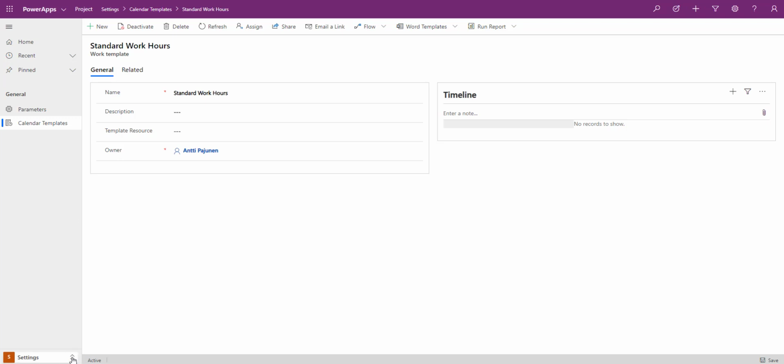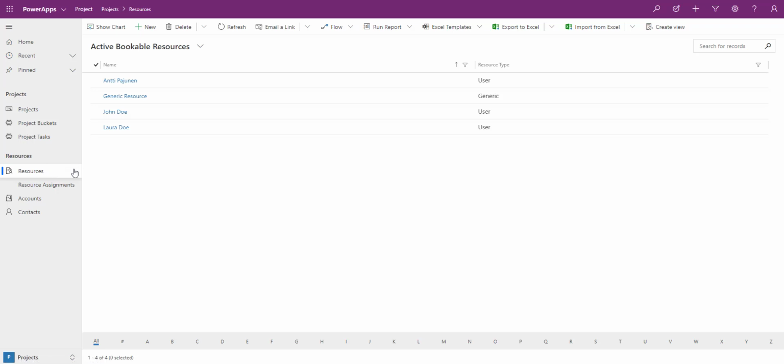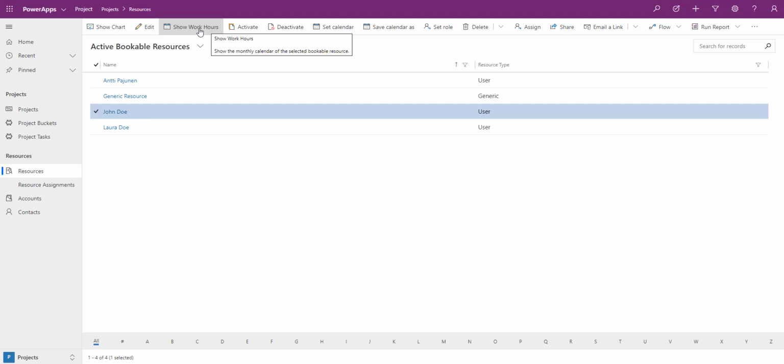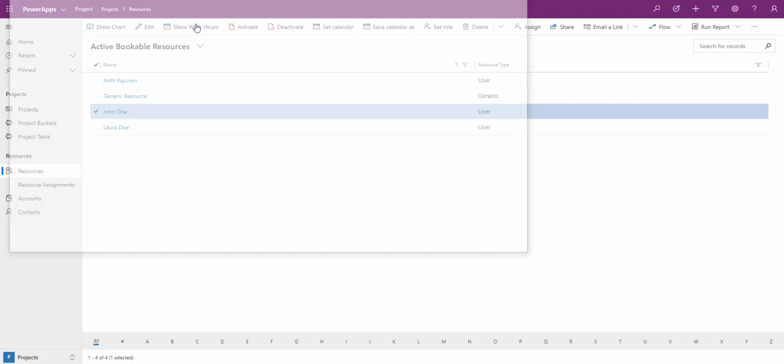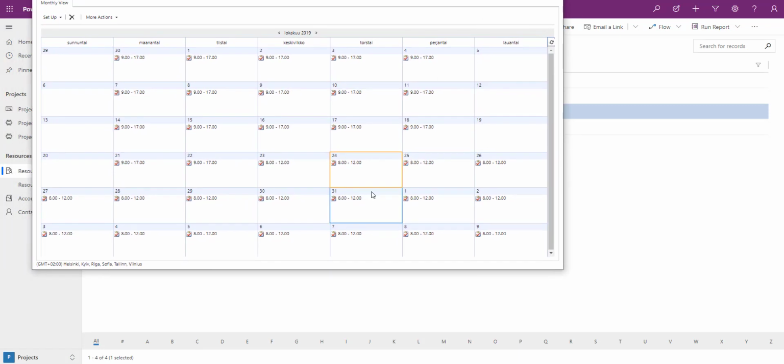So we're going to go to our sitemap, and we're going to go to projects, and we're going to go to resources, and we'll select a resource for this template. We'll choose John Doe. And what we'll see here is when we select a bookable resource, we'll see an option called Show Work Hours on the ribbon. So we'll click on that, and a pop-up will appear. And for John Doe, we can see that John Doe's work hours have been set from 8 to 12.